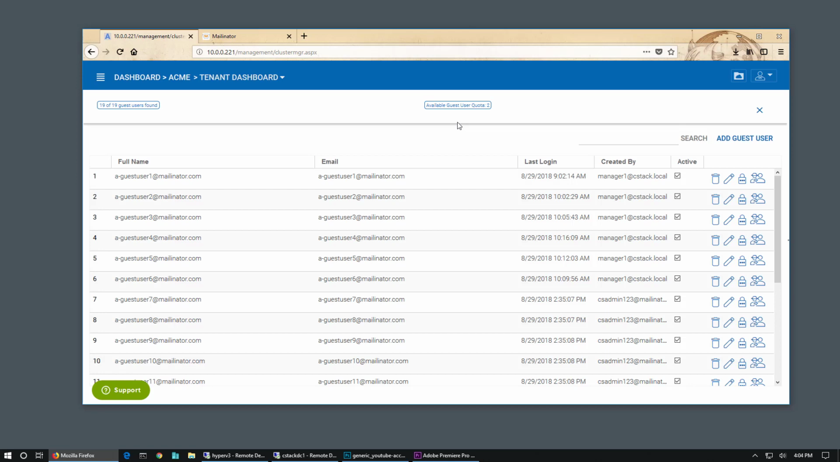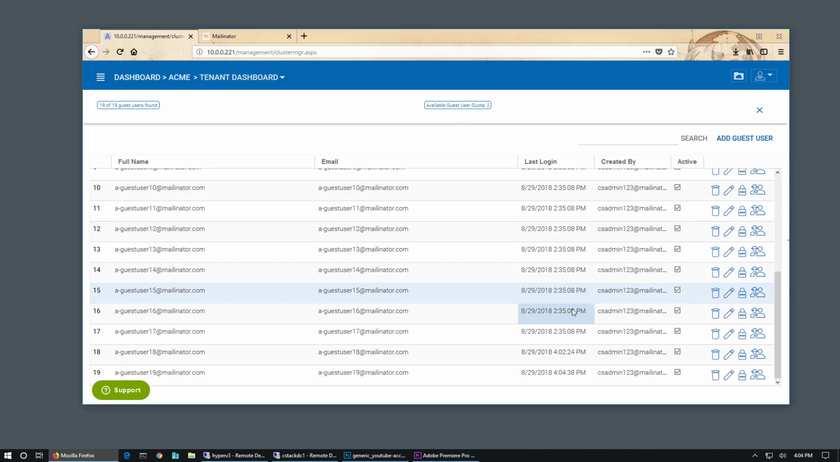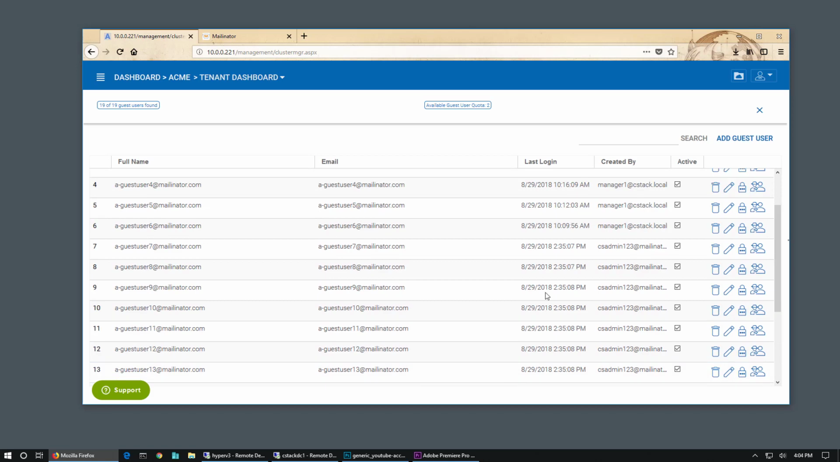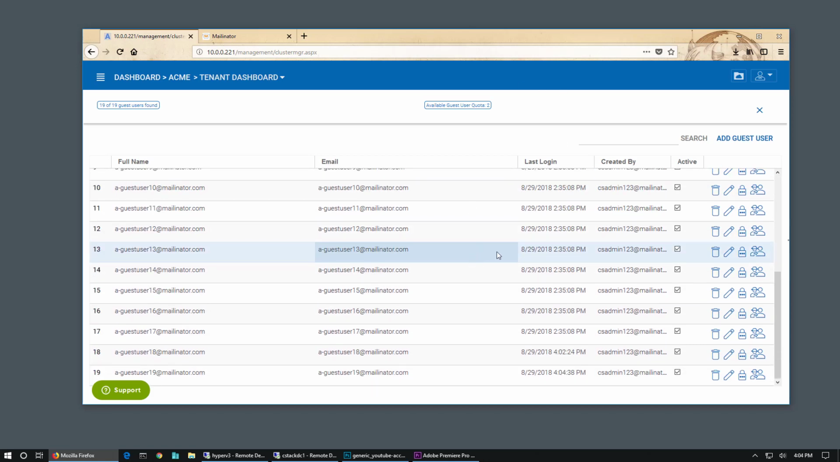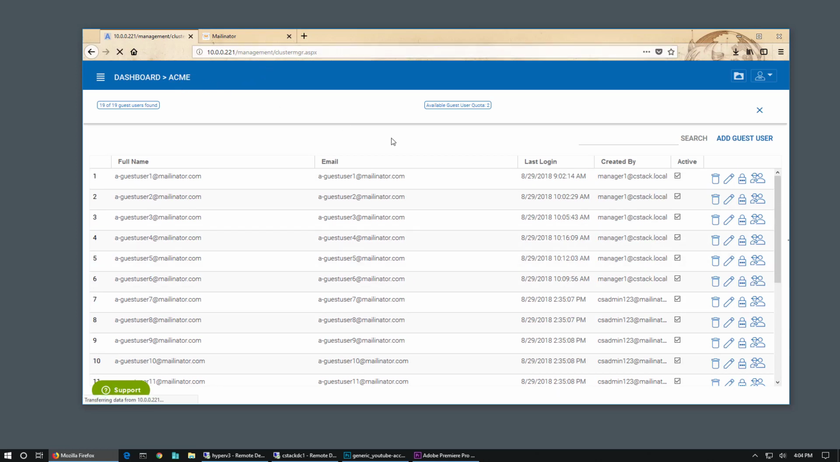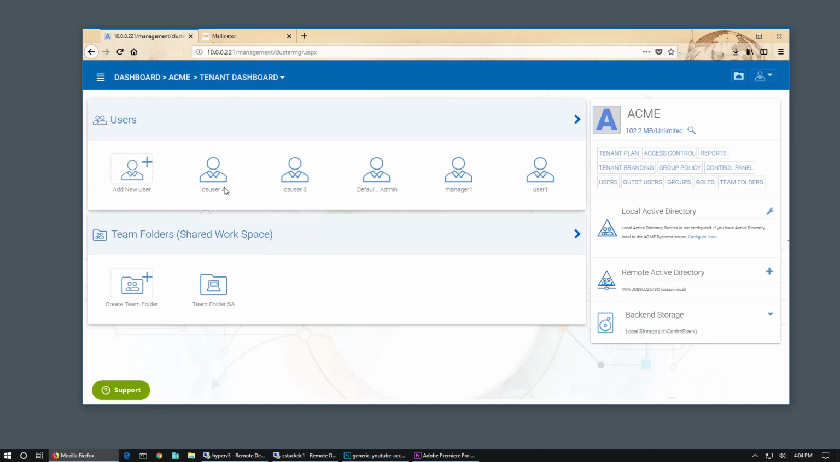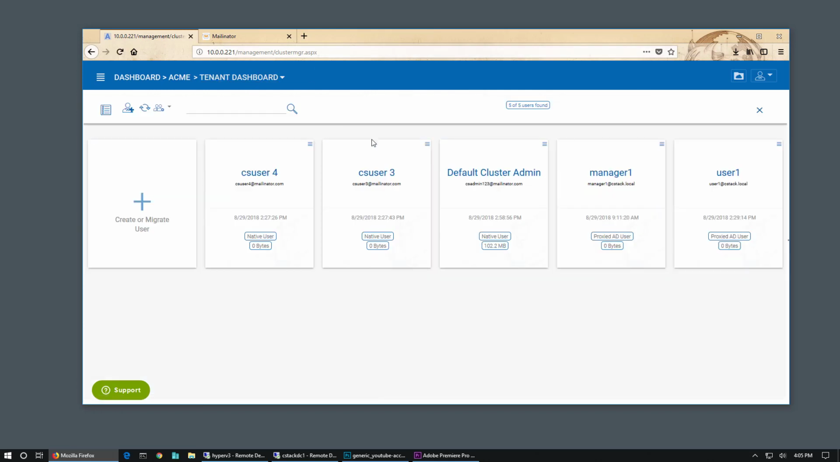So what has happened here is that I went over the number of users that were available to this maximum 6 user license, and then it has automatically incremented my number of licensed users to 7. Now I can't see that here. If I go to my users, it still says 5 of 5 found.